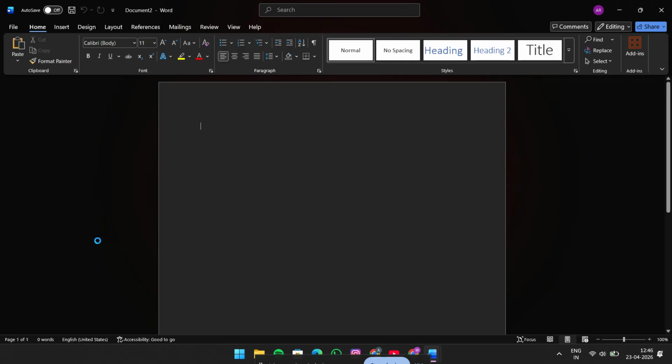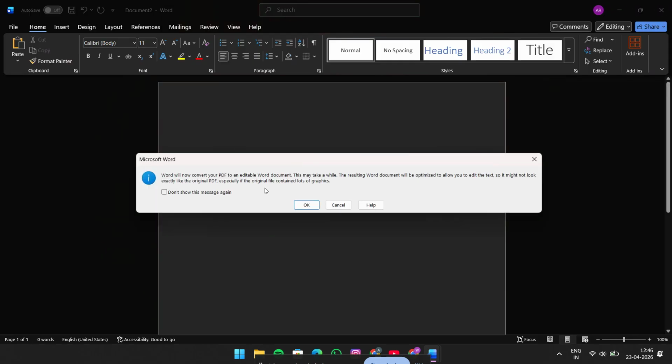As soon as you do that, Microsoft Word will show you a message telling you that it's going to convert the PDF into an editable Word document. This is completely normal. Word is basically taking the layout and turning it into something you can type in and modify. When that conversion message appears, click OK to continue.